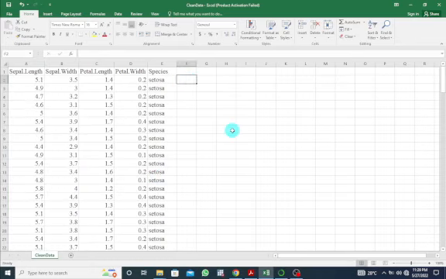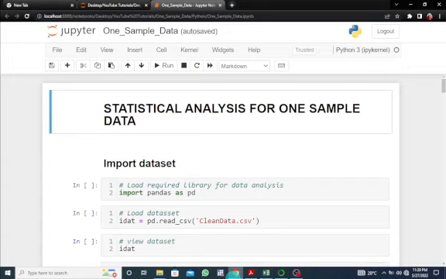So let's jump into our Jupyter Notebook and let's get started. Statistical analysis for one sample data in Python, you're going to make use of the Jupyter Notebook. First of all, we want to load the library that we're going to use for analysis, which is the pandas library.